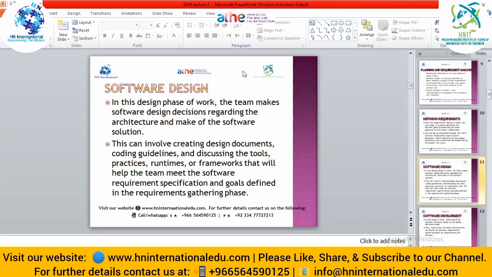We can make a rough estimation or rough solution, like we can build the algorithms as well as convert those algorithms into the flow chart. So we are designing our software. We are not developing our software. It can involve design documents, coding guidelines, and discussion of tools which we are going to use, practices, and runtimes of frameworks that help the team meet the software.